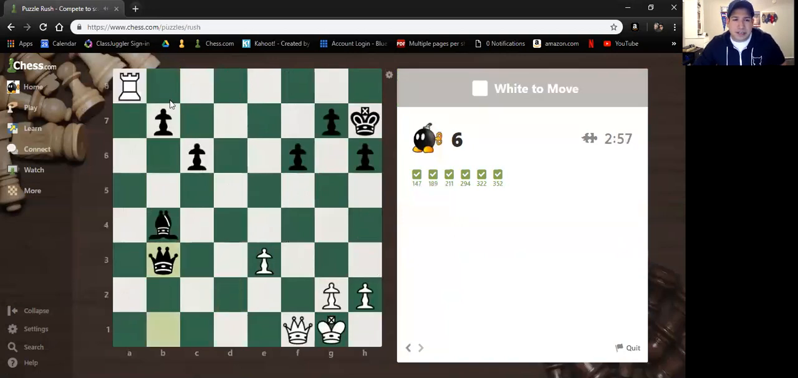White to move again. All right. I'm looking and looking for my checkmate. How can I do this? Is there a checkmate in the first place? I think that there is a way to do a checkmate.